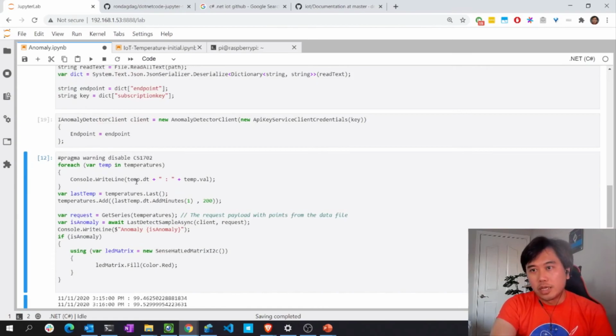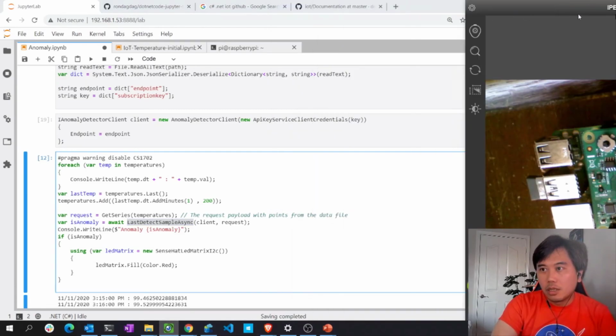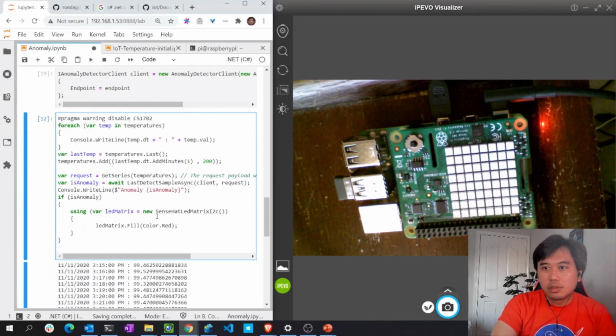Then in this case, I'm listing all the temperatures, but I'm tricking this because on the last item, I'm adding 200, so it'll be out of whack, right? Out of the ordinary, so it'll get detected as an anomaly. I pass in the list of temperatures, and now I have a request. I can call this last detect sample async, and if it's anomalous, it would fill the LED matrix with red.